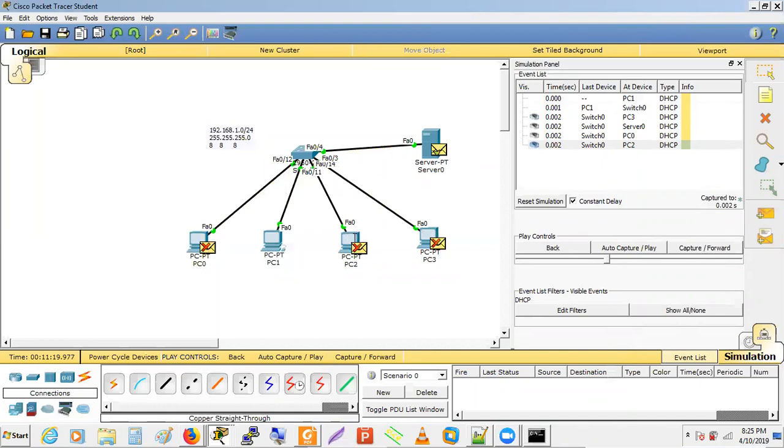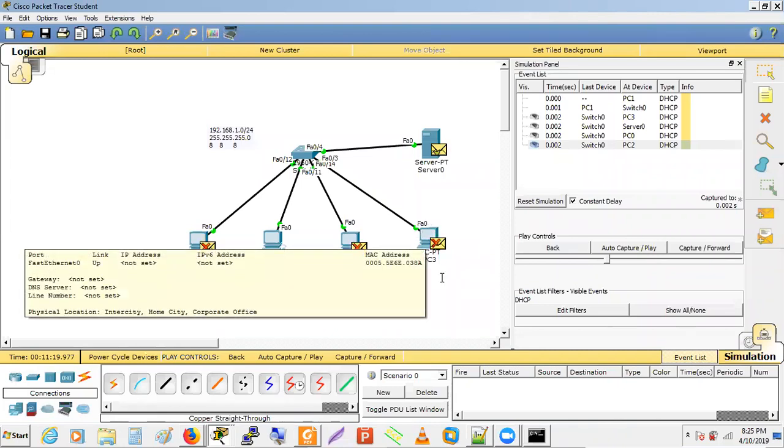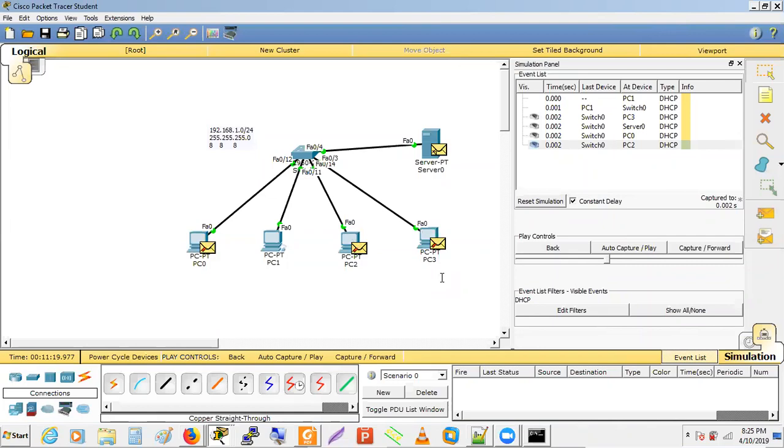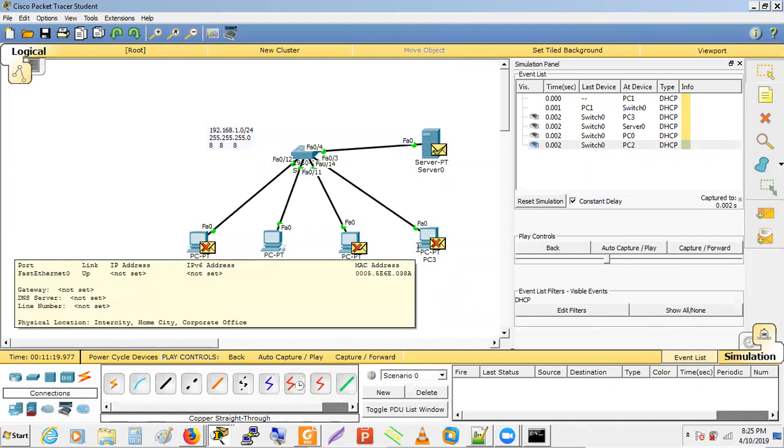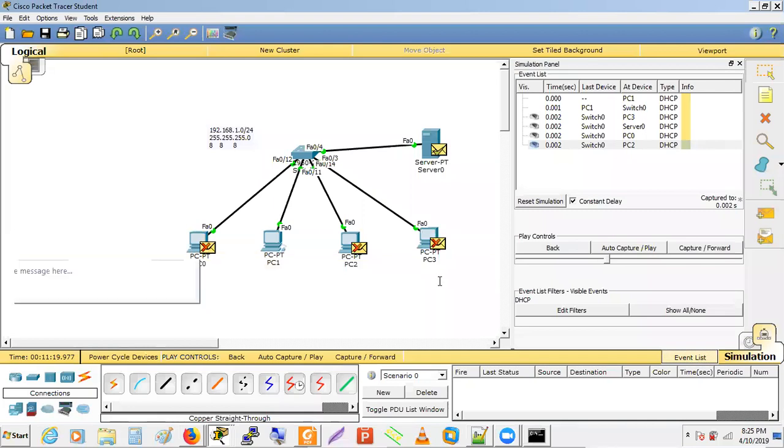So when this frame reaches PC2, it will be on the physical layer. Then on the data link layer, it will be checked. FCS is okay, frame check sequence. Then it will check the destination MAC address. So destination MAC address is what? FFFF, 12 times F, means all F. So that will be accepted by PC2, PC3. Then it will be checked on layer 3, that is, destination IP address is all 255. That will also be accepted by PC2, PC3, PC0, even server 0.